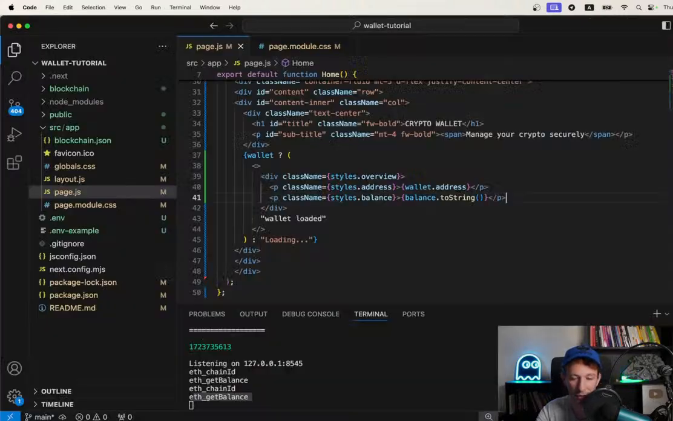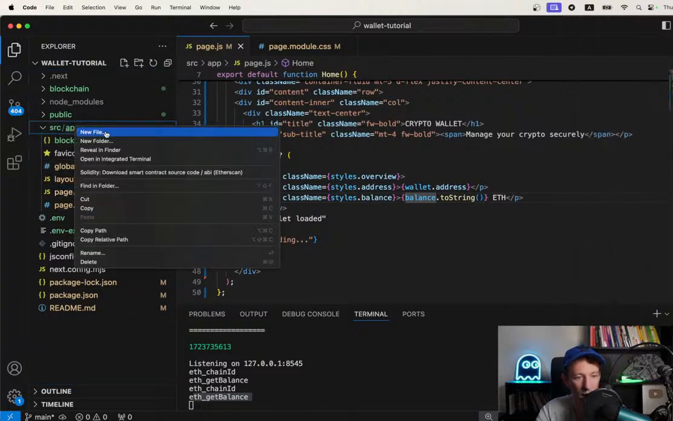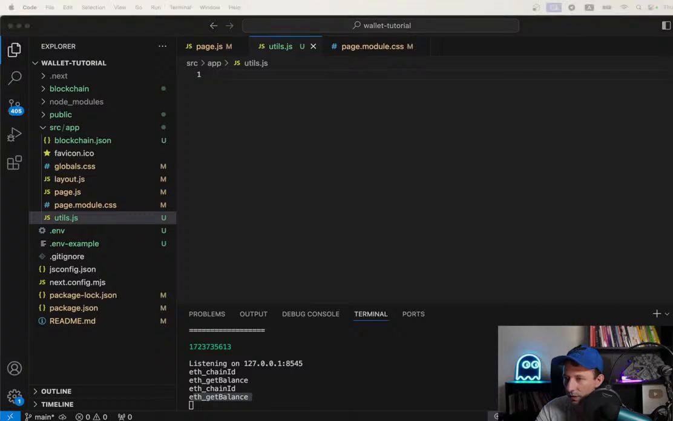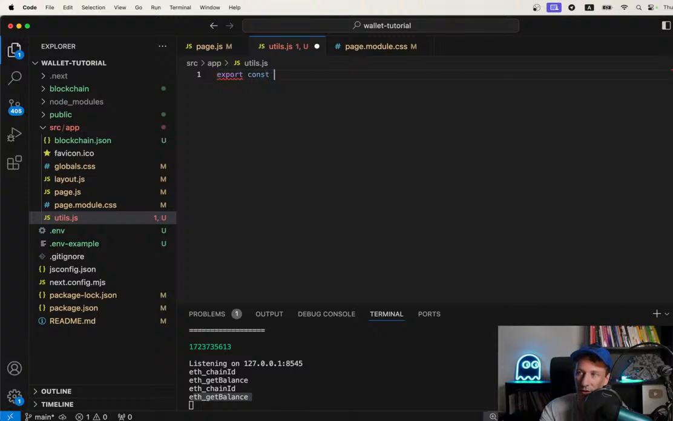All right, ETH. So let's put ETH here, but it's actually not true, because in order to have it in ETH, we need to change the scale here. We need to make a division. So we are going to create a function for that, because we're going to need to do this operation several times. So we are going to create a new file called utils, and inside, let's create a function to format those amounts.